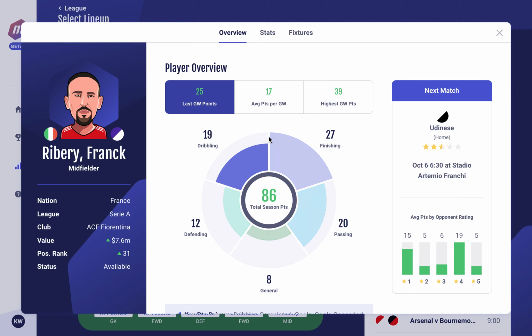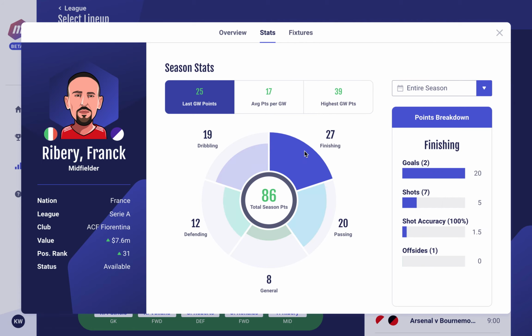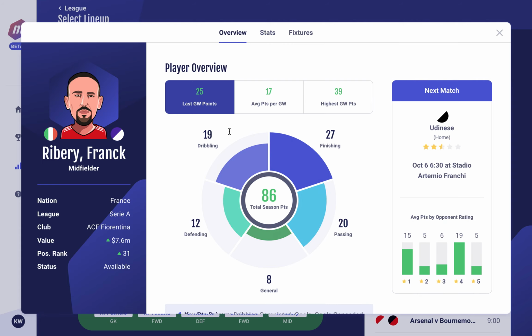Here you can see we have 5 main categories. If you're interested to see what makes up each of these categories, you can click on stats and hover over each of the sectors here, and it'll update dynamically on the side.